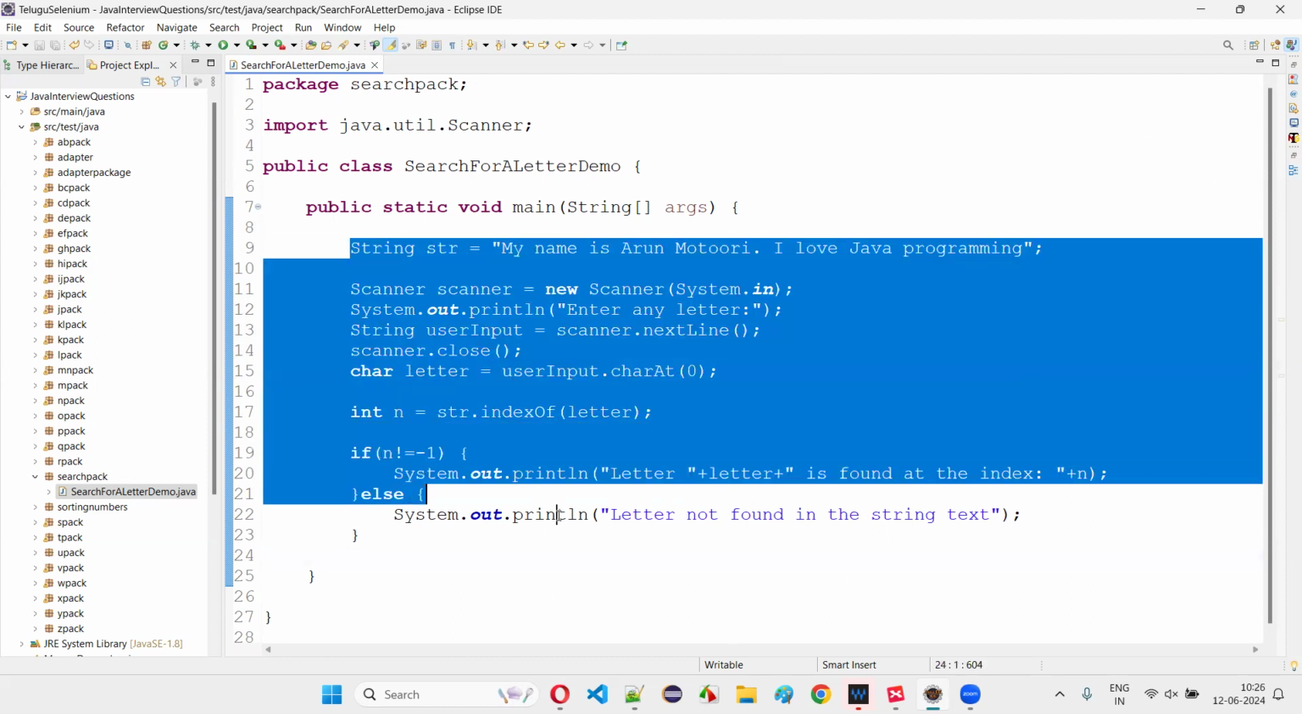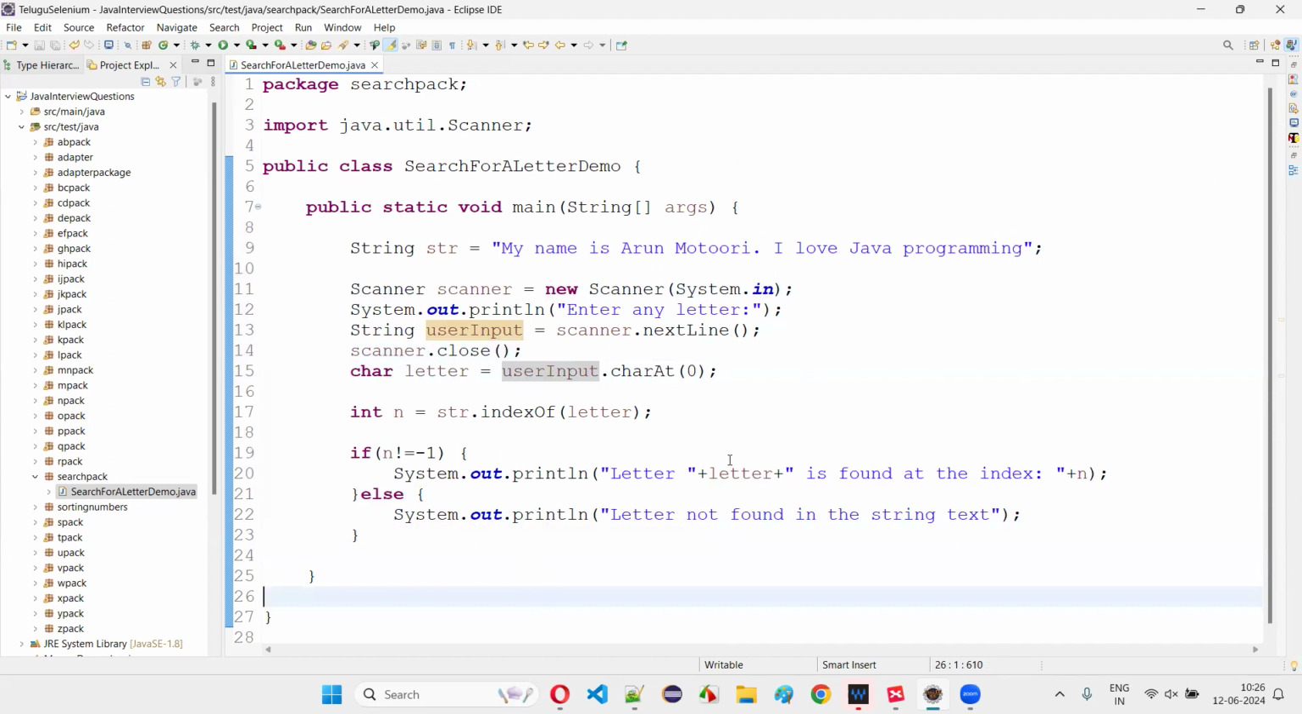You see, this is a program you have to write, guys, for searching for a letter in the given string text. So hope guys you got the answer for this question. Now, if you want to practice this program by yourself, you can take a screenshot of this code, guys. Hope you have taken the screenshot for this particular code.